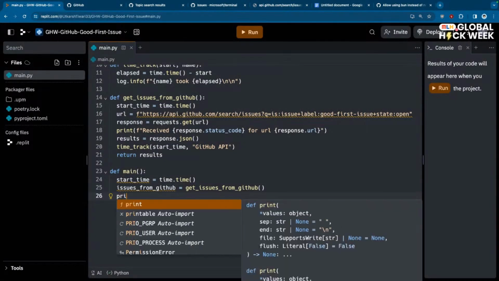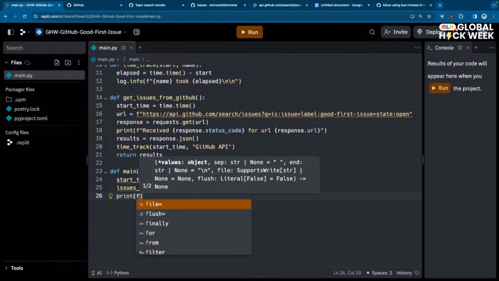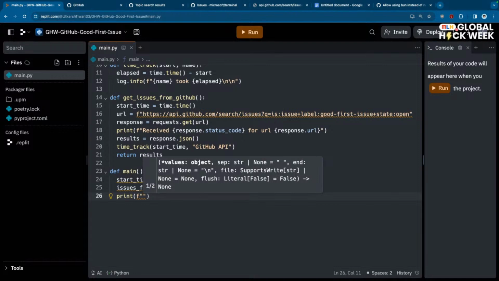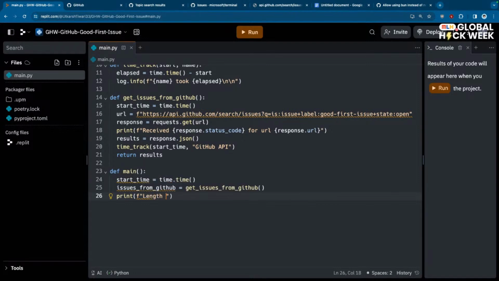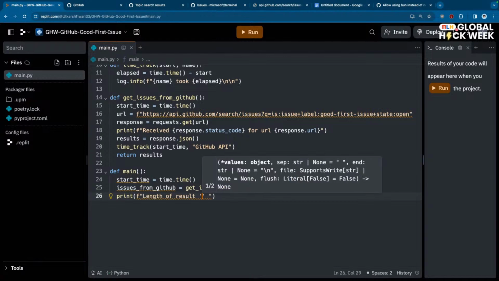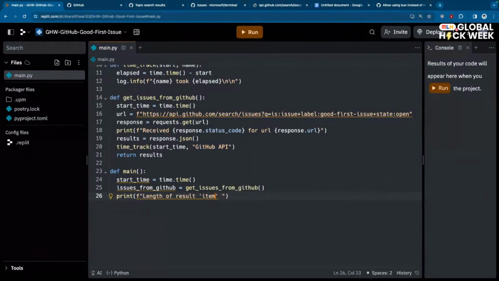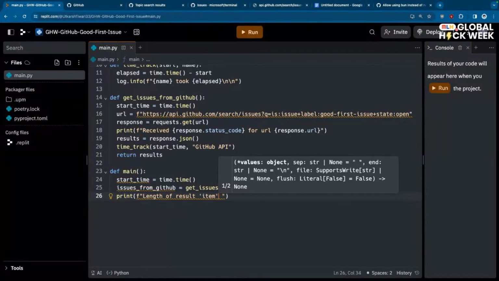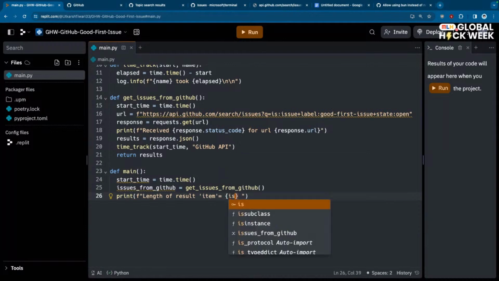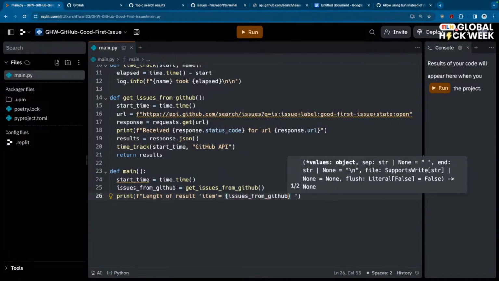I'm going to say print, and let's say again an f string, and what else, length of result. And now as you can see, I'm using single inverted commas here because I have double inverted commas on the outside. So just so that it does not clash, I'm going to use single inverted here. So length of result item equals to, and it should be basically issues from GitHub, which I think would be JSON. And from that, I need the items.